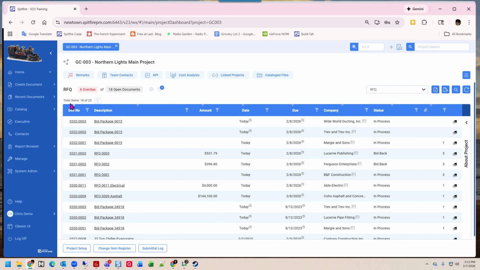The other thing I want to point out is this information that tells you the total items, that it's showing you 18 documents out of a possible 23 documents. There are a total of 23 RFQs on this project. So there's a lot, and some of you, of course, are going to have many, many more documents than 23. Using filters is going to be the way that you can find what you're looking for or organize what you're looking for.